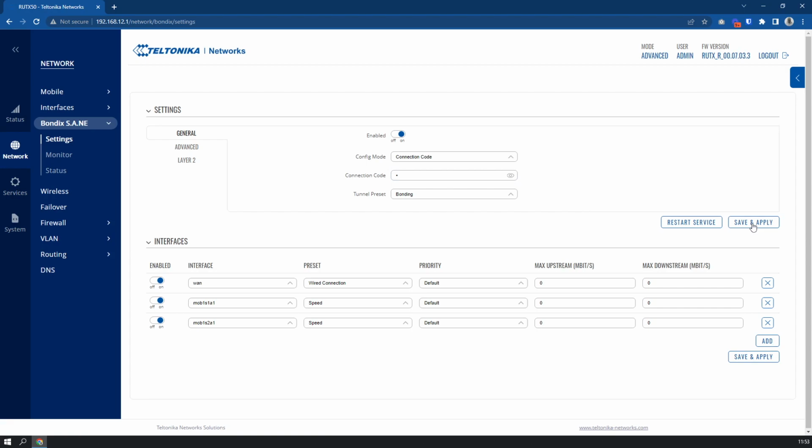In a few minutes, what will happen is your router will connect to one of our bonding servers and will start to bond your connections using the connection code that you've been allocated. These are the connections down here that will be used for bonding. You should have at least your wired connection and a primary mobile connection.